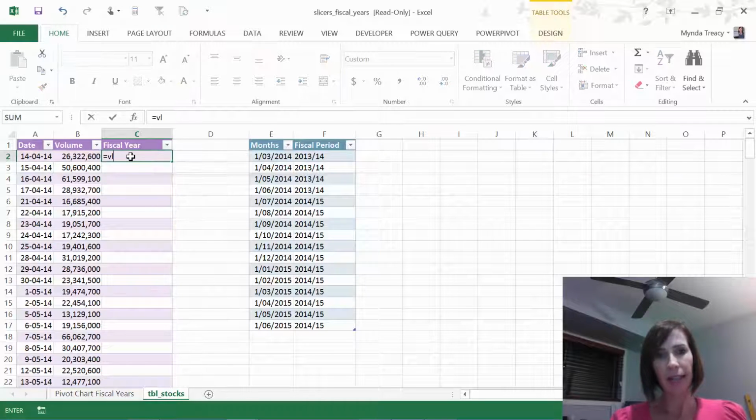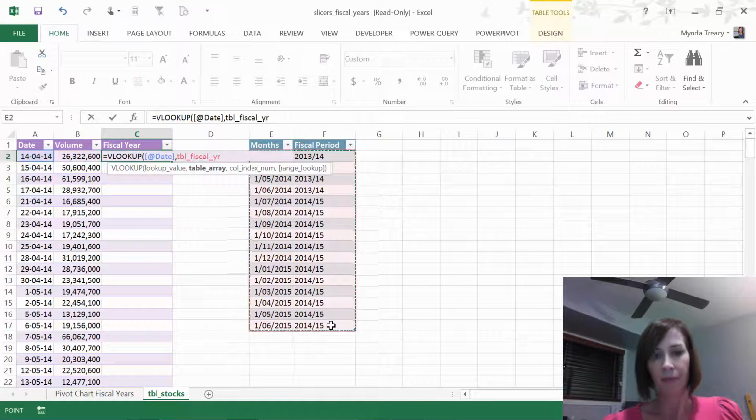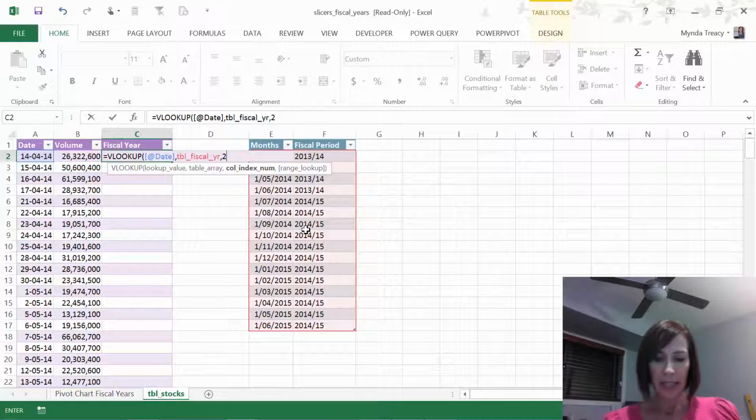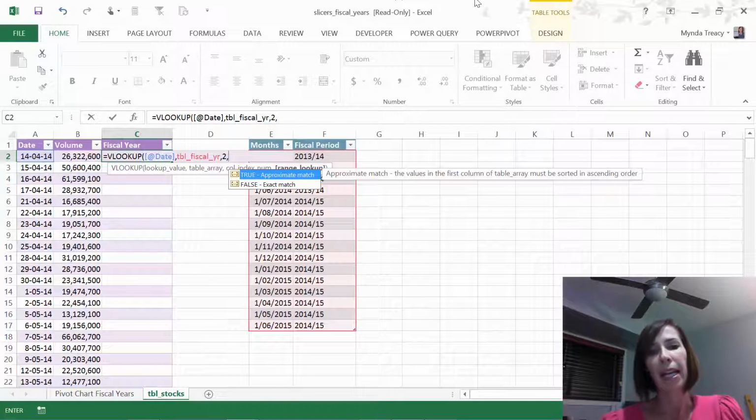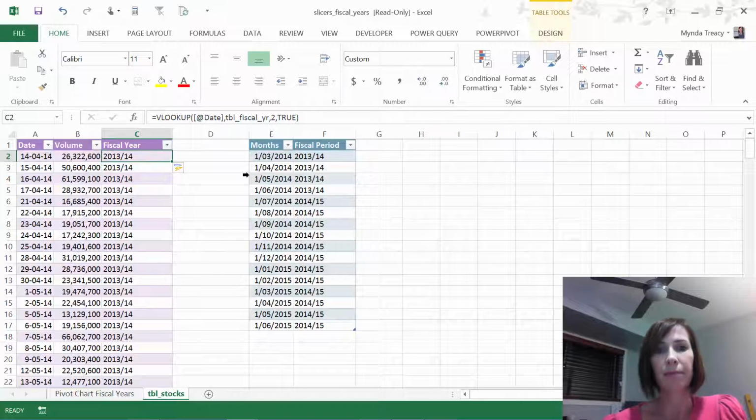So let's take a look at how that works. VLOOKUP, the date in my table over here, and I want to return the value from the second column in my table, which is column F. And then the last argument for VLOOKUP is true or false. So if we choose true, we're going to return an approximate match, and we're going to need that because we don't have every date from column A represented in our lookup table. And I'll select true and then close my brackets. So now I have my fiscal year populated.